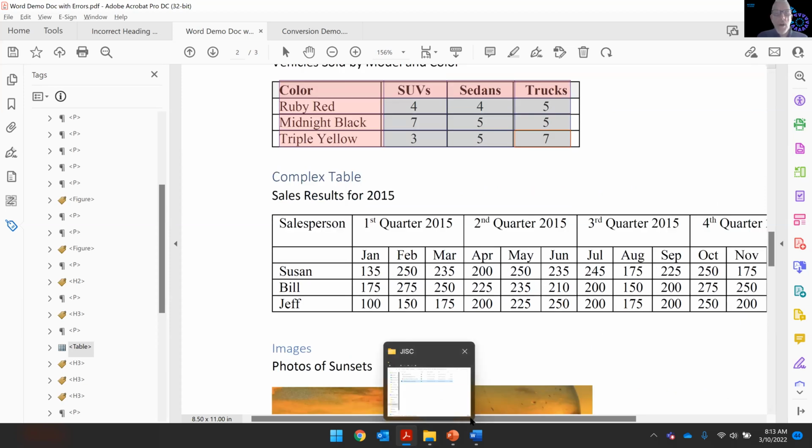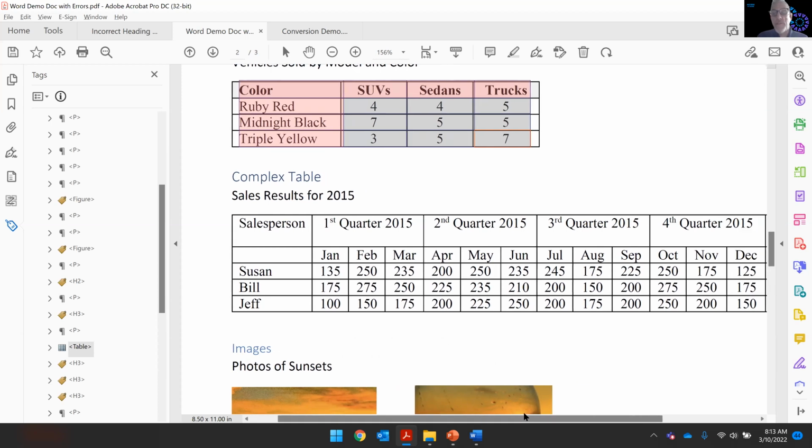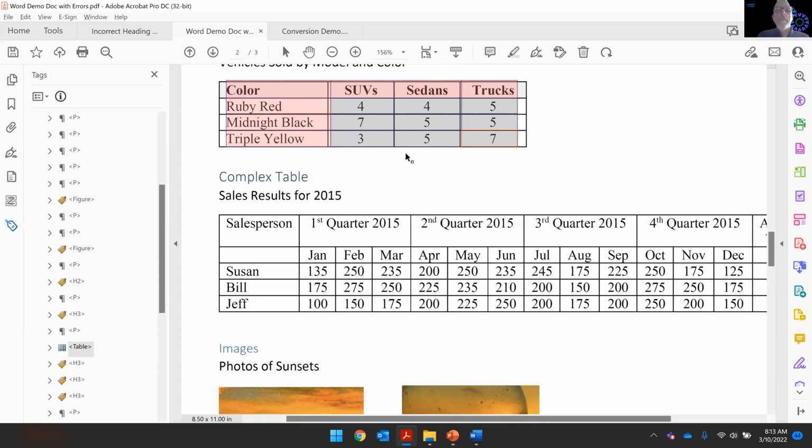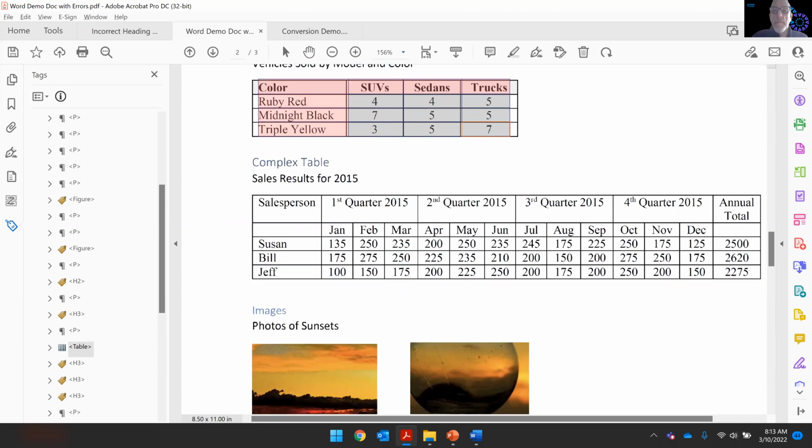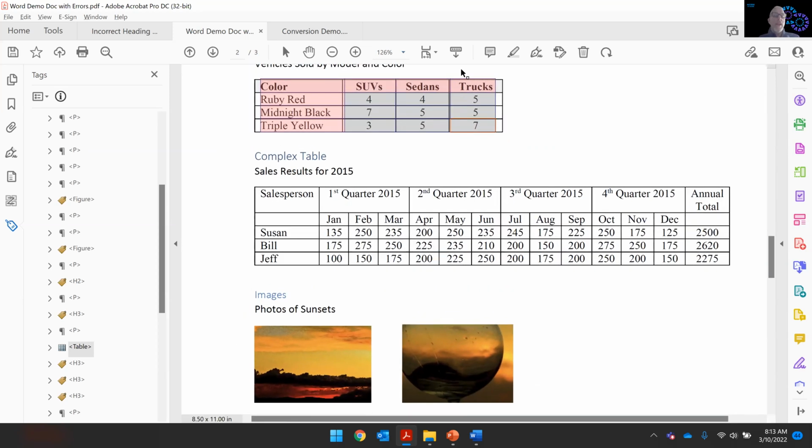Whenever you have complex tables in your document, and this is actually a very simple complex table, a complex table is any table that has merged or nested header cells. In this case, you'll see I have merged header cells for the quarters, and then I have nested header cells because I have the months.